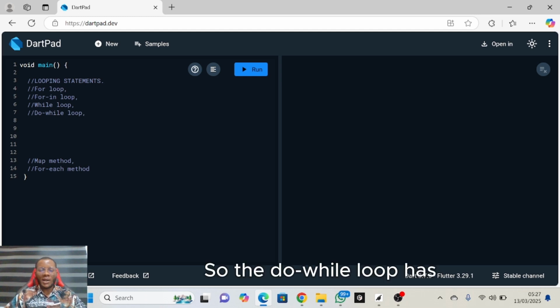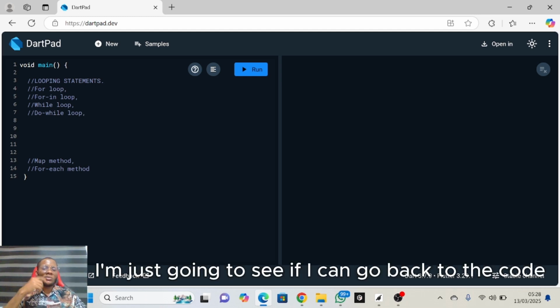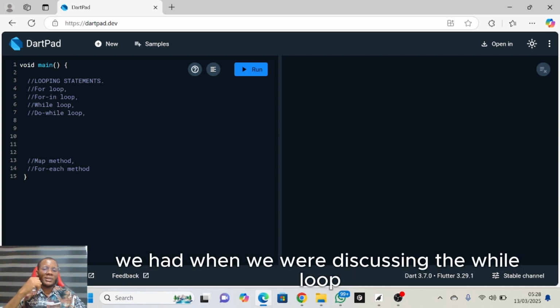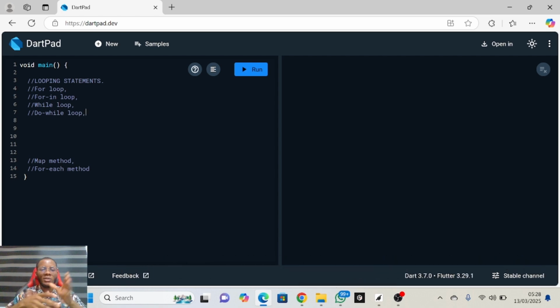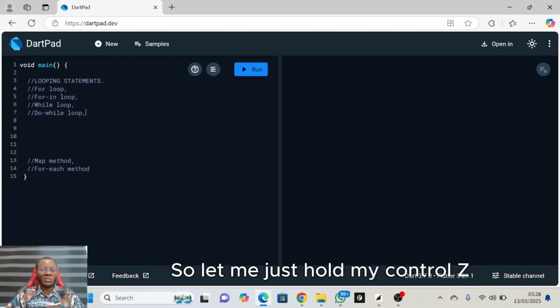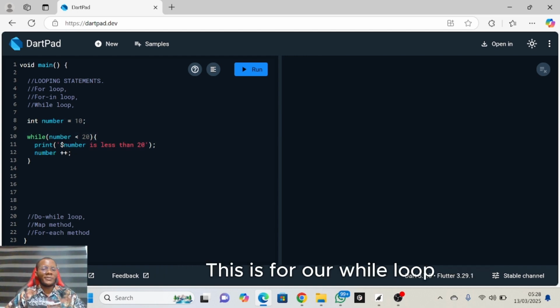So the do while loop has very little difference from the while loop. I'm just going to see if I can go back to the code we had when we were discussing the while loop so that we can compare the while loop and the do while loop. So let me hold Control Z and see if I can go back to that code. So let's stay here. This is for our while loop.